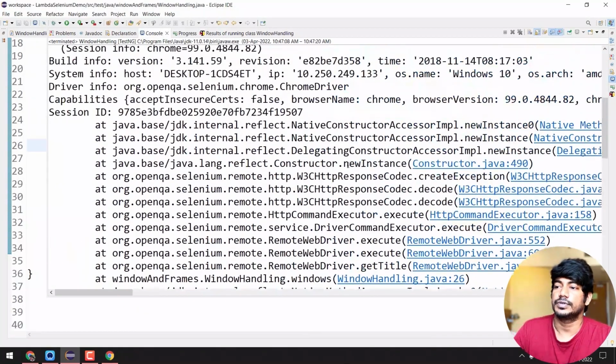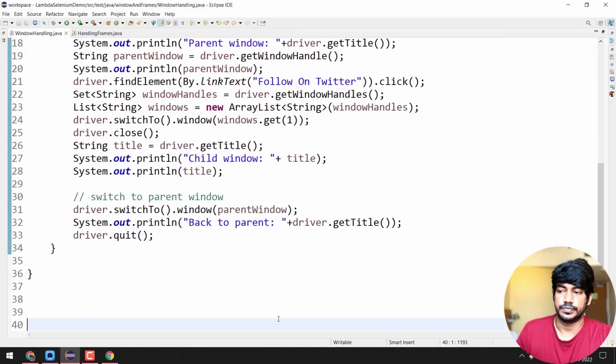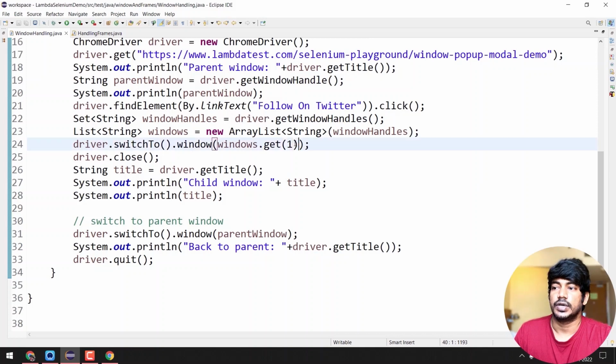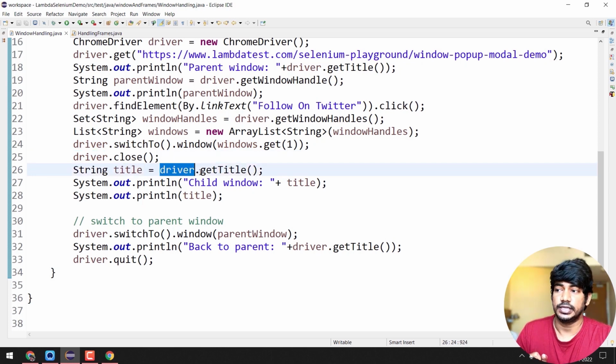Okay, so here we got the exception, and it's no such window exception. That means the targeted window is already closed. What we are doing here is switching to the child window, which is correct. But after that, I'm closing that particular window, and then again I'm saying driver.getTitle. So our focus is on the child window, and the child window is already closed by us, or maybe because of some issue. In that case, we'll face this no such window exception.